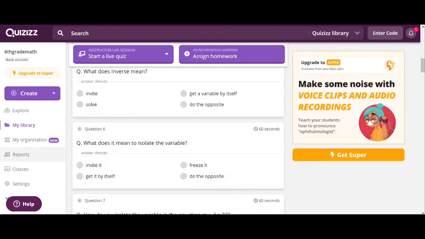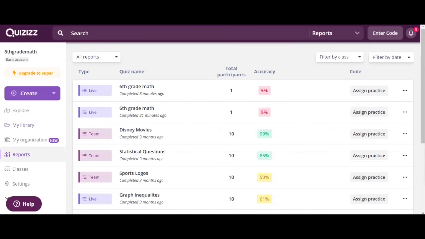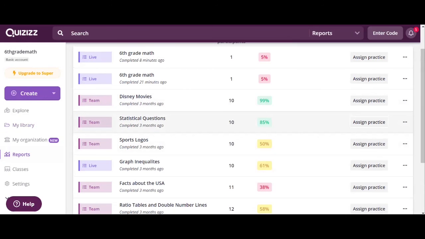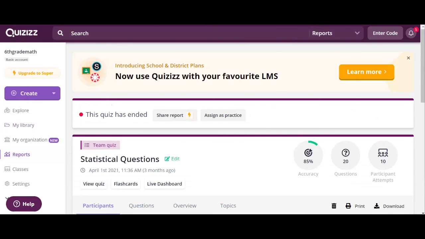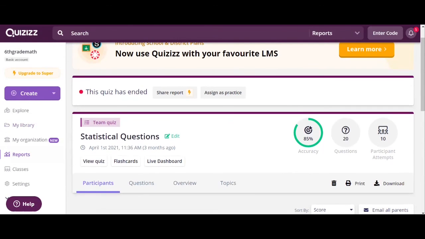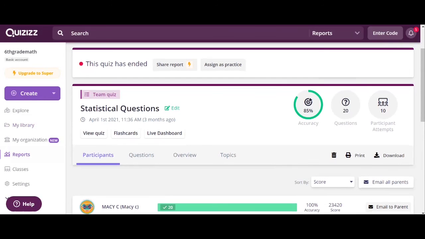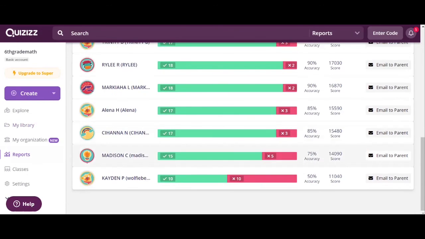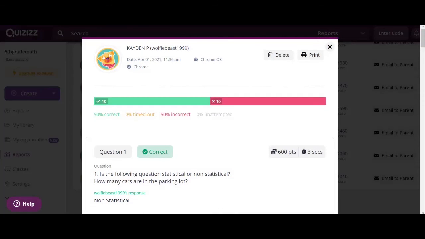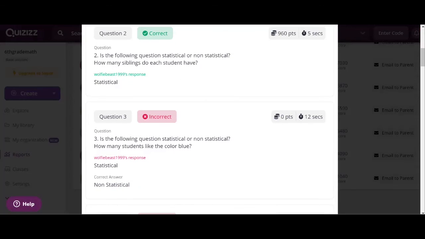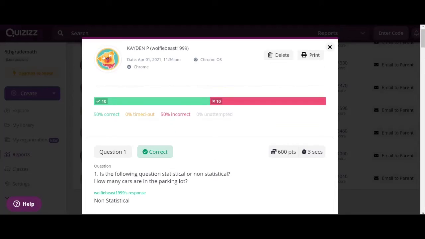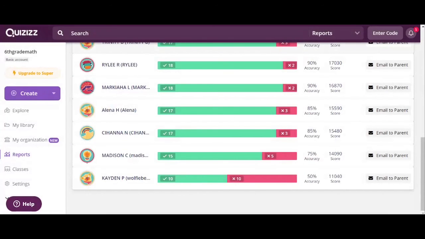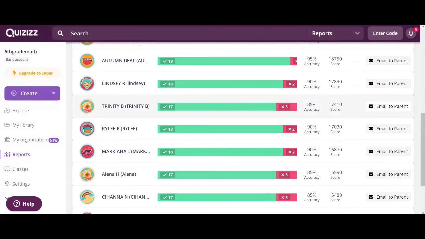And now, like I said, I can go back, I can click on reports, and I can see towards the end of the year, we were doing reviews. And so we were reviewing statistical questions, and I can pull up that whenever I had the kids do this, they had 85% accuracy. I can see how well they were doing. I can see which kids struggled, which kids did not. I can click on and see which ones they got right, which ones they got wrong. And that allows me to really see who's really grasped it and who hasn't.